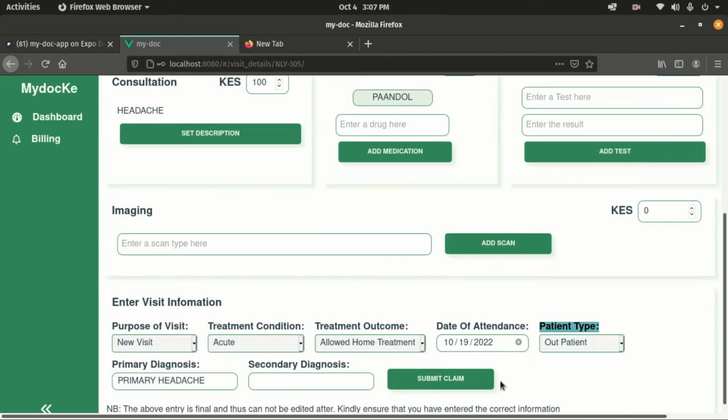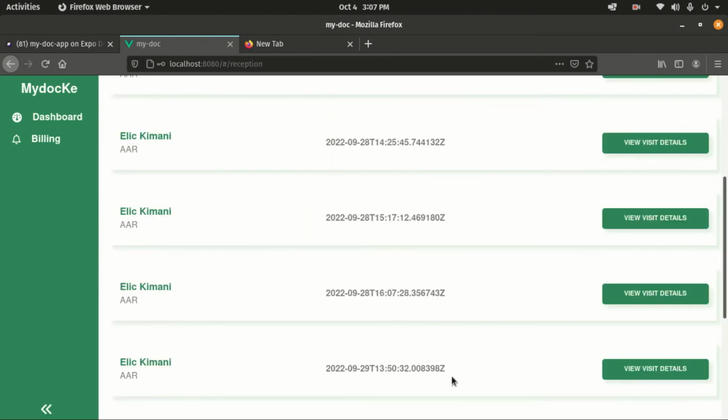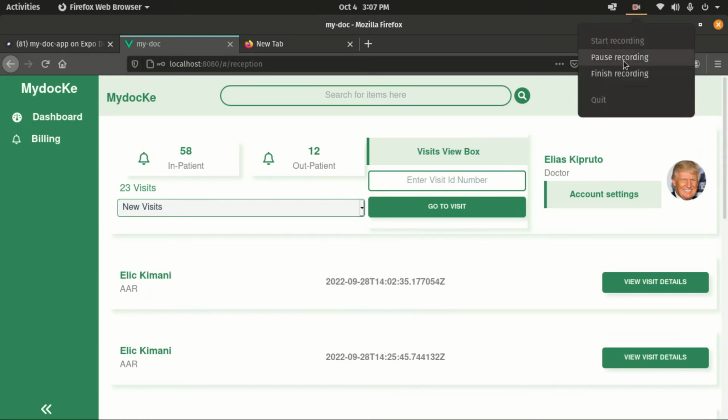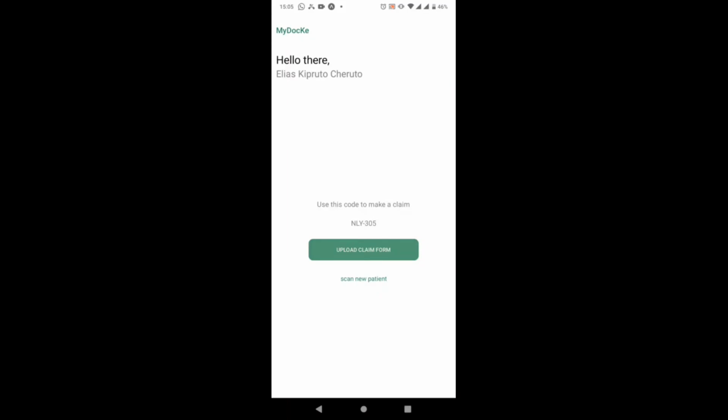So we're going to submit this claim. Then go back to the app so that we can take a screenshot of the same. So basically now we are going to take an image of the physical form that the doctor has written. This one ensures that the doctor, once he's left with the form by the patient, is not going to add figures or inflate some prices. Whatever he has written, it's final. So we're going to take a scan.